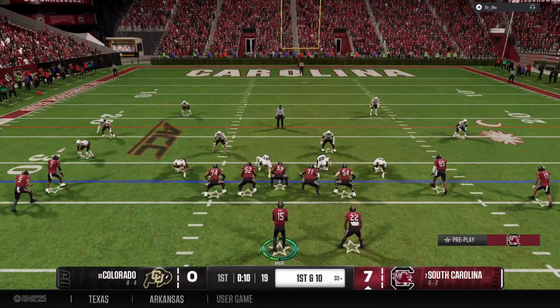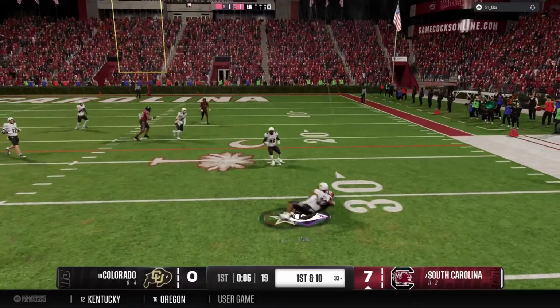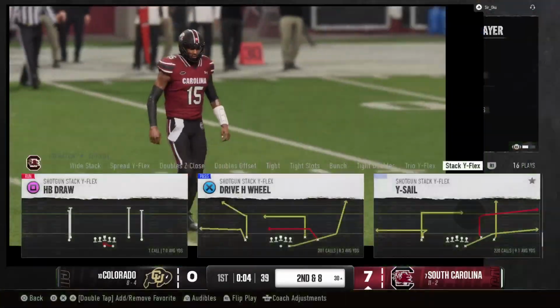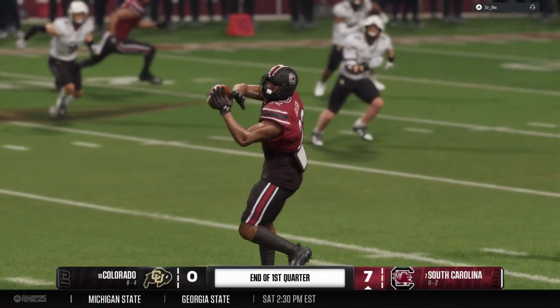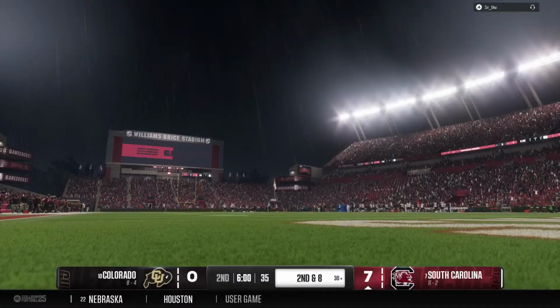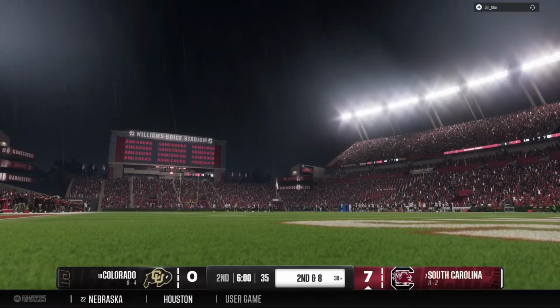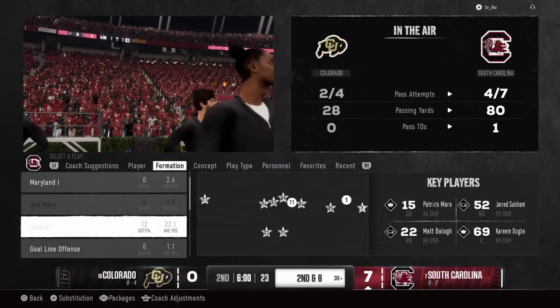They might have a chance for a couple more plays before we reach the end of the quarter. Quarterback looks to his right and finds his man. Defense makes the tackle with the clock running. It'll probably be the final play of this first quarter. That's the end of the first quarter. South Carolina 7, Colorado 0.